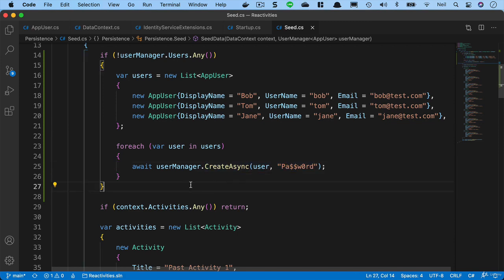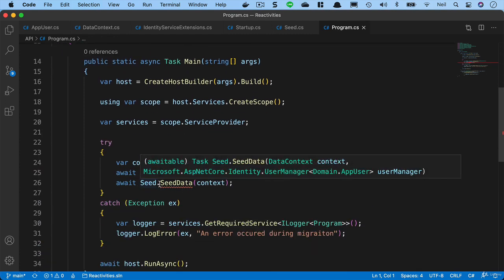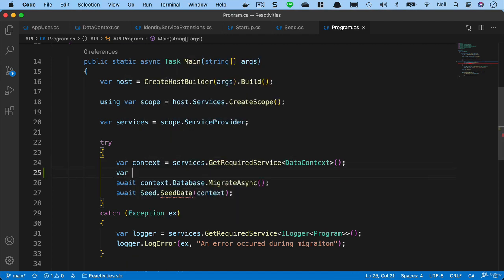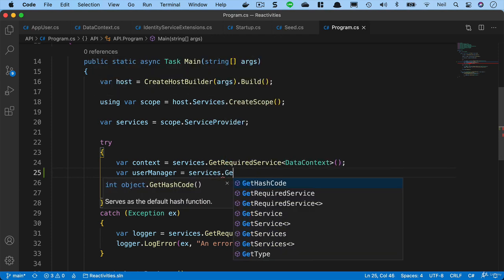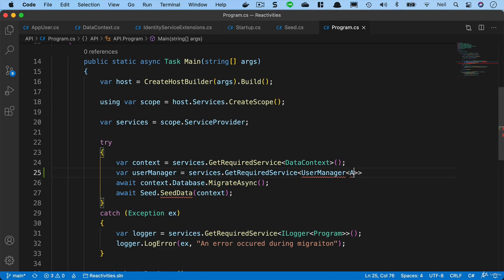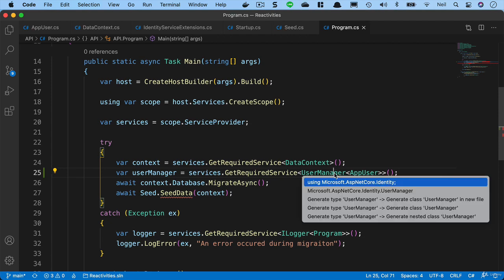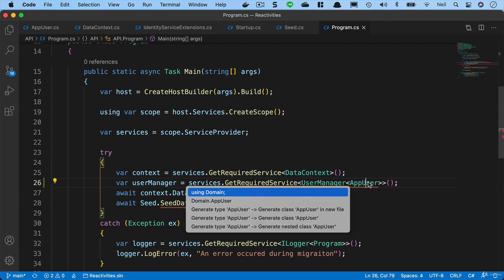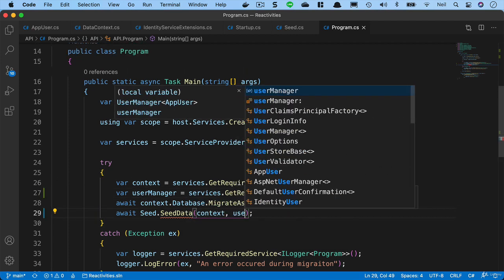What we need to do next is go to our program class, because we also need to pass down the user manager to our seed data method. We'll say var userManager equals services.GetRequiredService, pass in UserManager, and we need to specify AppUser as a type there as well. Let's bring in Microsoft.AspNetCore.Identity. We also need the Domain here as well. Then as our second parameter here, we can pass down the user manager.